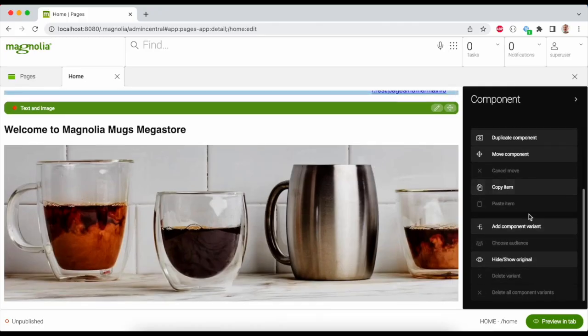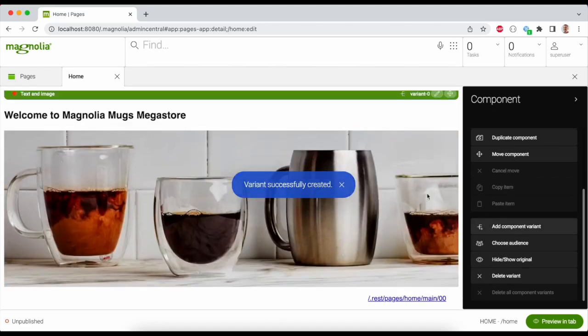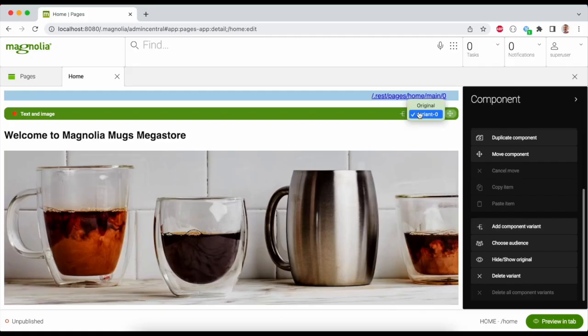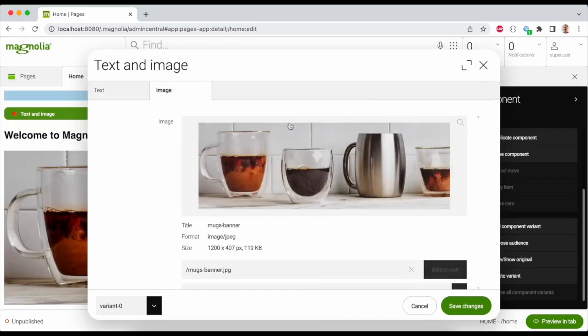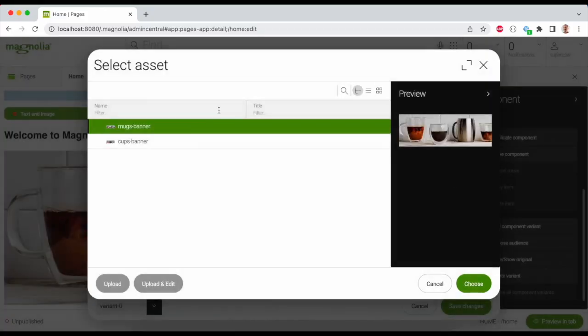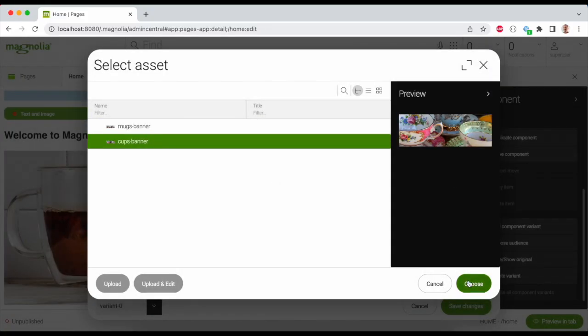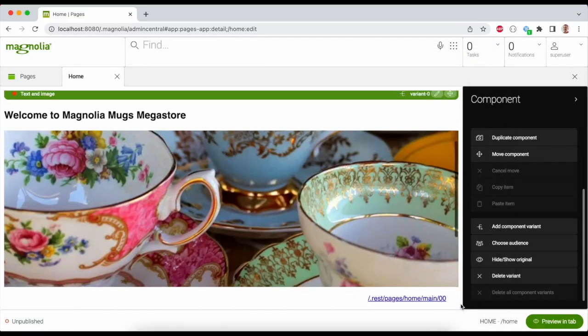the right-hand side here that says Add Component Variant. If we do this, Magnolia creates a copy of the component for us. And we can see here, we have the original component and now we have our new variant component. So we can edit the variant component and we can still see our drop down here. And we can make a very quick change to say instead of that picture of coffee mugs, let's have these teacups instead. We save those changes.